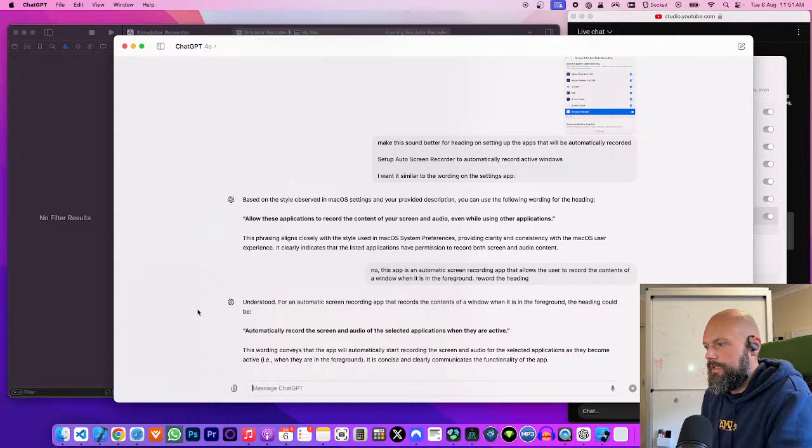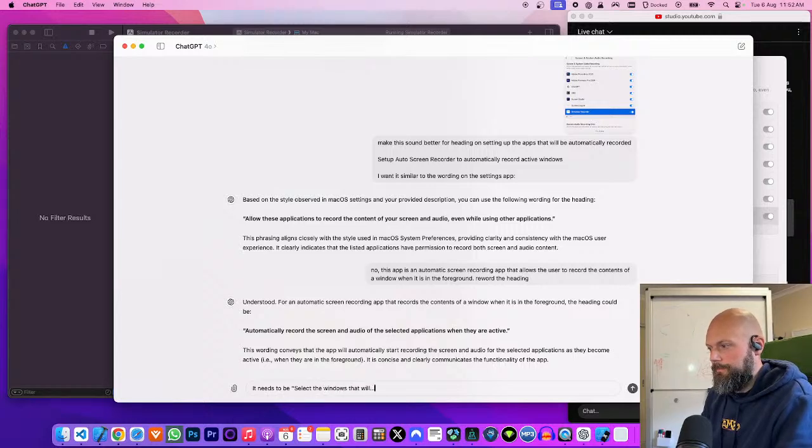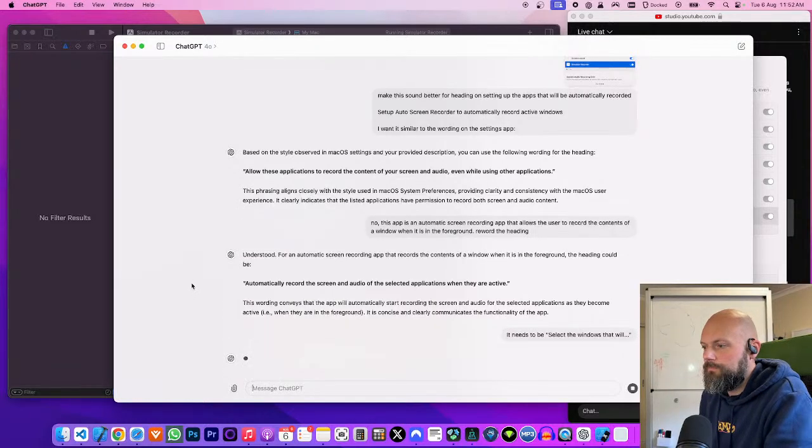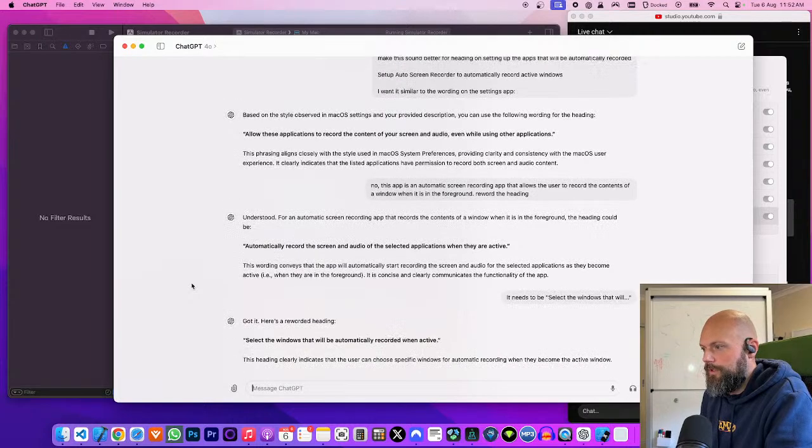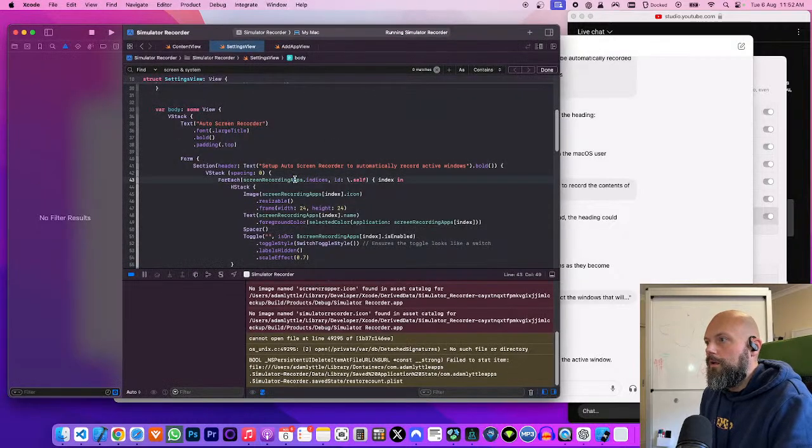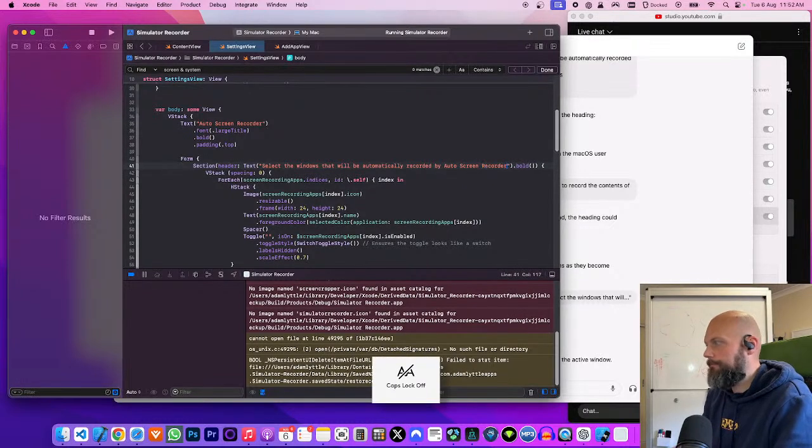Automatically record the screen. It needs to be, select the windows that will be automatically recorded when active. Select the windows that will be automatically recorded by auto screen recorder.